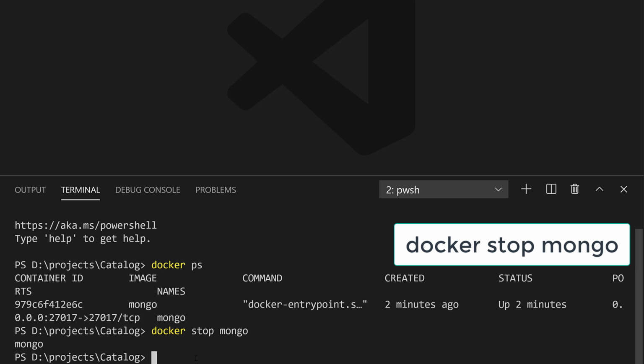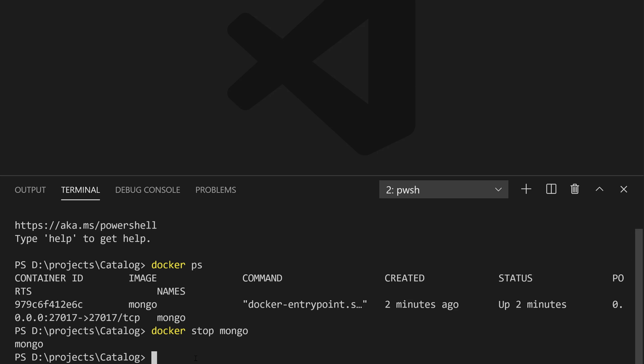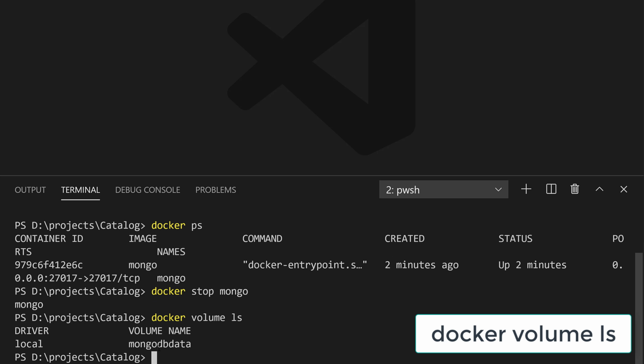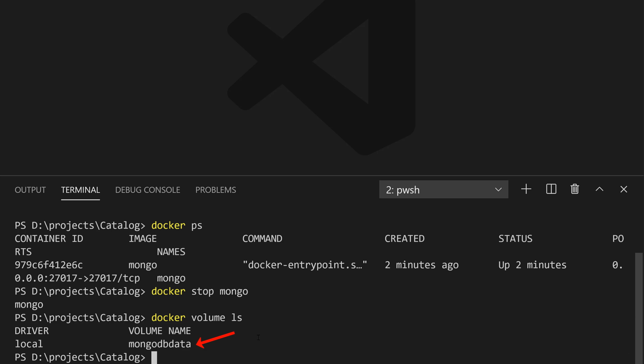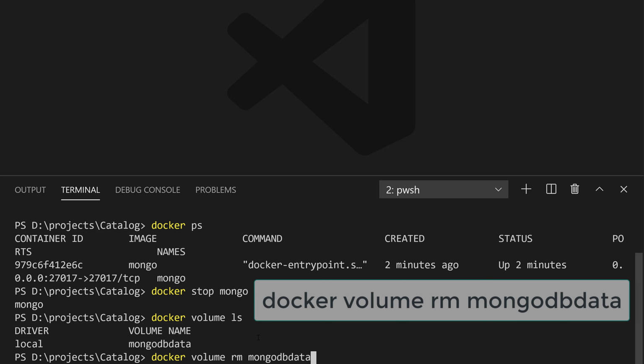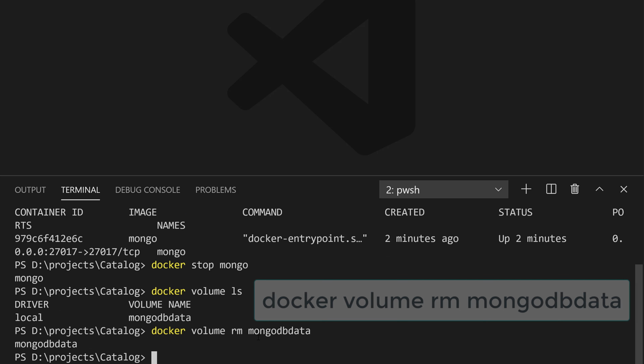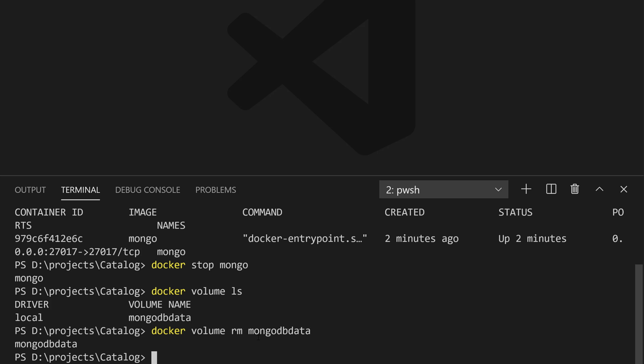That stops the container. And now what I want to know is which volumes I have available here. So docker volume ls will give us the one volume that we care about right now, mongodbdata. And now I'm just going to delete it. So docker volume rm mongodbdata. So now the volume is gone, and we're free to restart the container with a brand new volume.